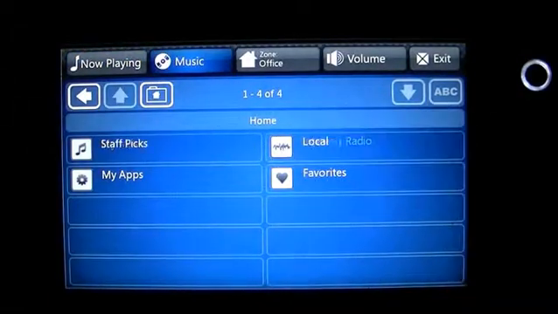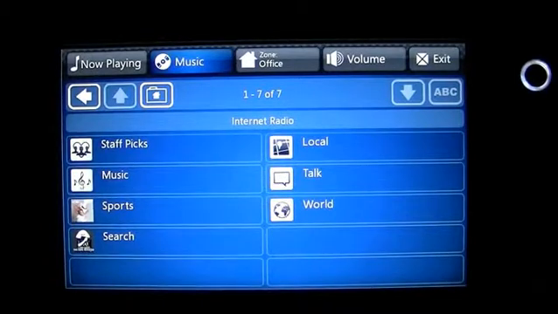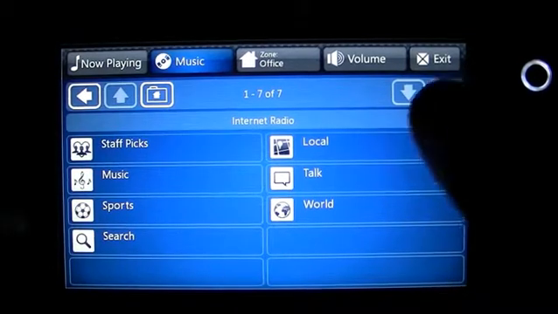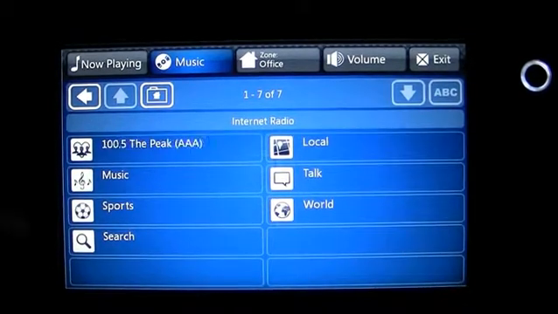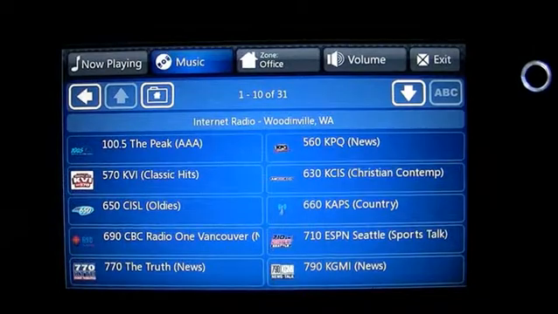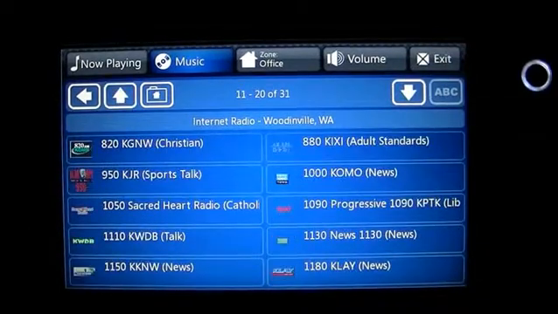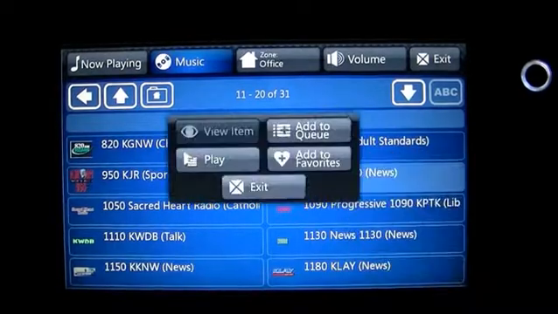Then I also have access to internet radio, and this is just general internet radio, but as you can see, there are different categories that I can view, and I can also search. So if I'm looking for radio stations in a specific town or a specific genre, I can go and search there. I can also look at local radio stations, and for example, 1000 Como News.